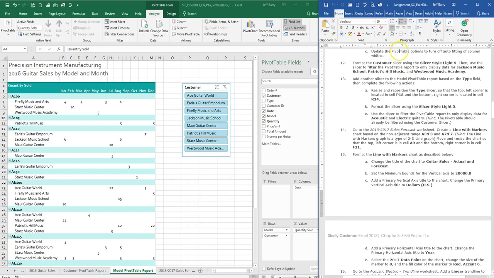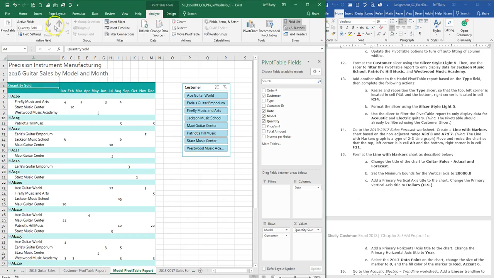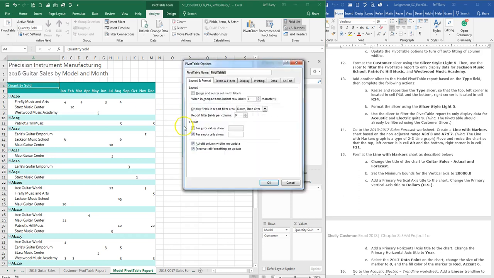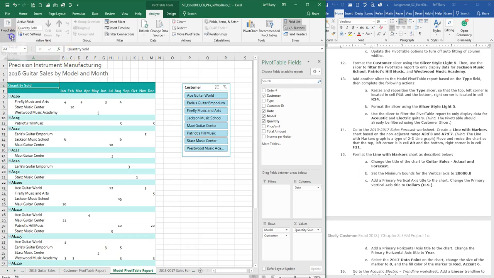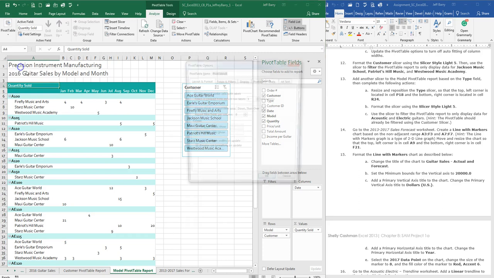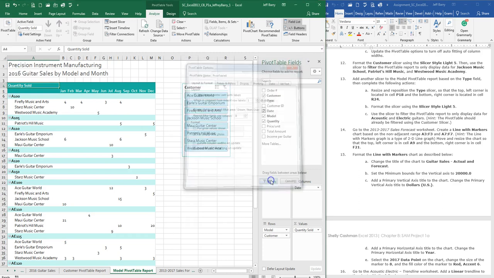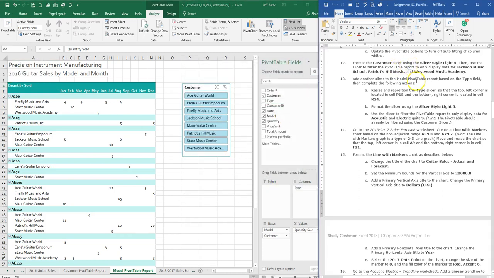C says update the pivot table options to turn off auto fitting of the column widths. Alright. So this is probably in our options. And it is. It's right down here. Auto fit column widths to update. Alright. So all I did was click there, click on the drop down, go to options, and then uncheck that button. That's all I did to get that done.